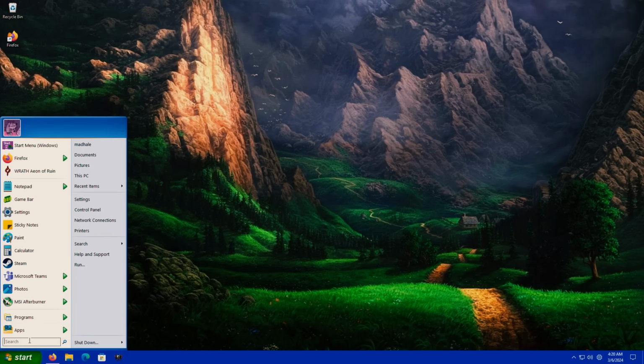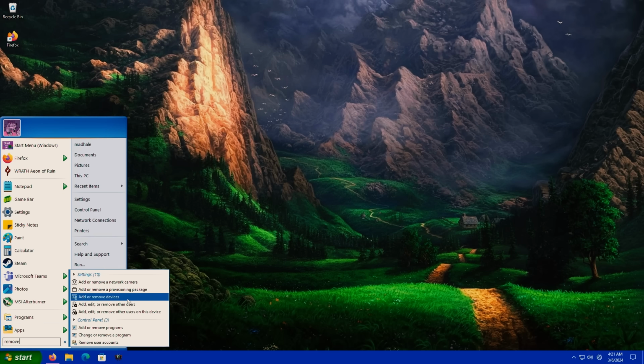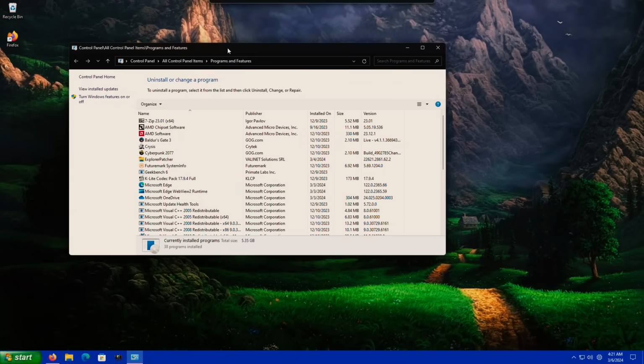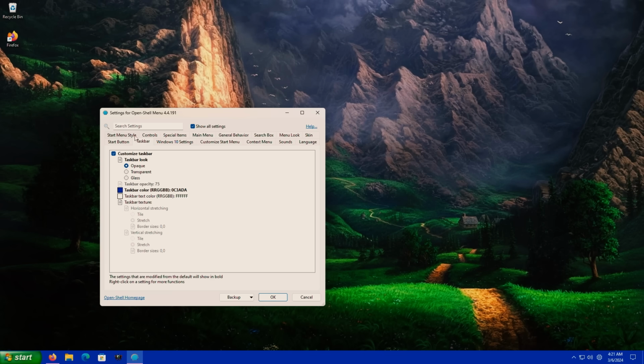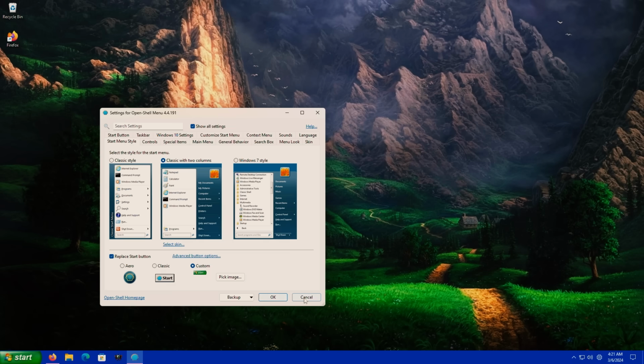Let's do remove. All right, we got some cool stuff here. Add or remove stuff, add or remove programs. There we go. Brings us right here. We can uninstall stuff. And you can even come into your search and turn off all the web stuff. Right here, I've got search for keywords turned off. I've got files, search the internet, all turned off. So tons of customizability. I'm not going to go through every option here. I'll make a separate tutorial on how to use that.